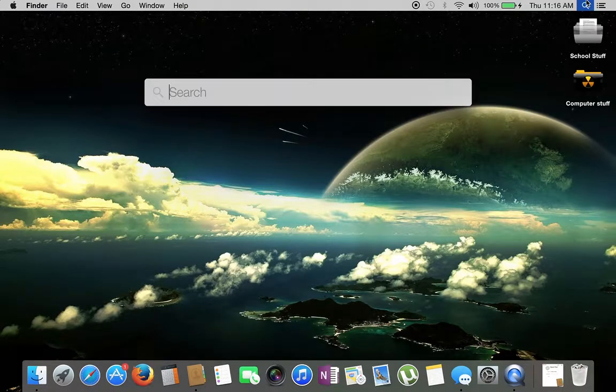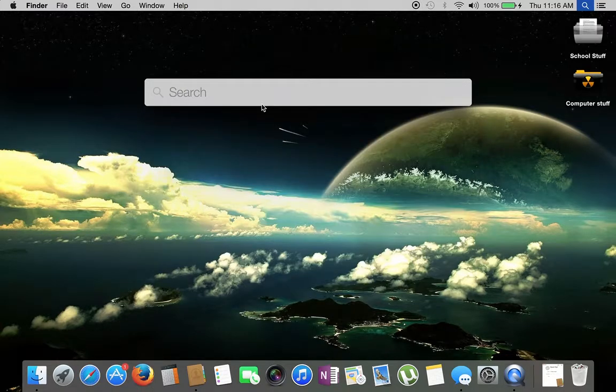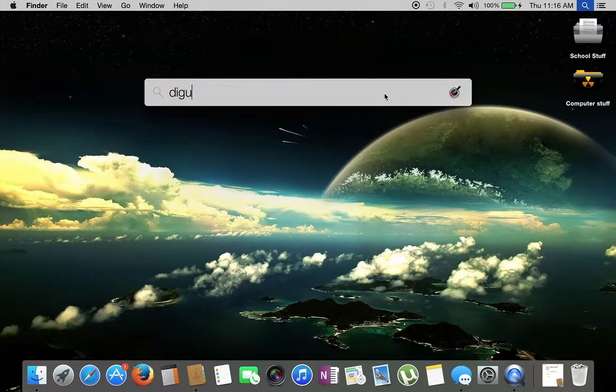So you can use this for anything. Like he said, he used this example of going to Yosemite and you see all the stuff from Wikipedia and all the web pages and stuff that I've been to through Yosemite. As you can see, there was things I was searching and stuff about Yosemite, as well as opening up an application. As you can see, this would open up Messages, as well as looking up a person.